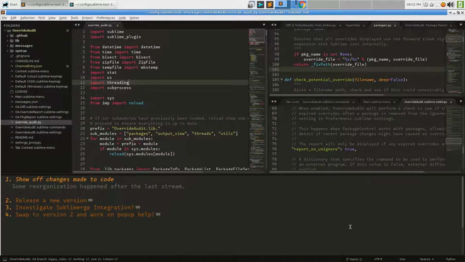I did think of some things I wanted to do, and then I thought, I don't know if I want to do those in version 1 of the package, because the whole idea of coming up with OverrideAudit version 2.